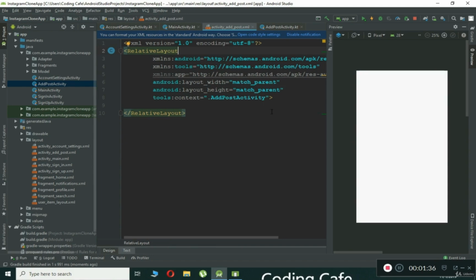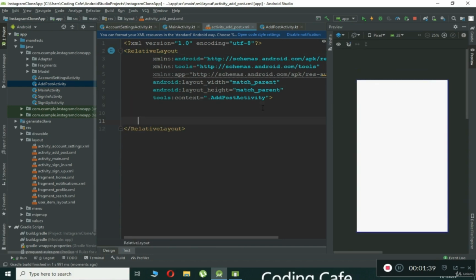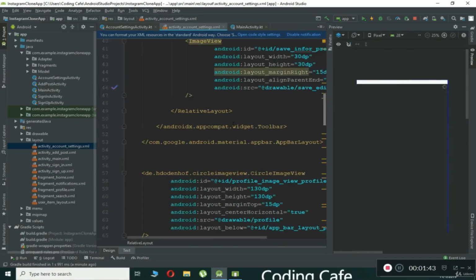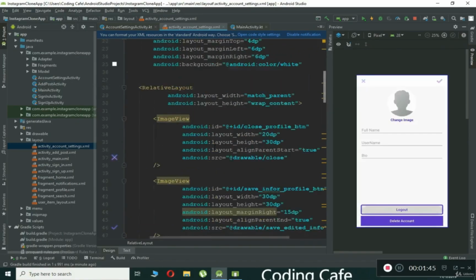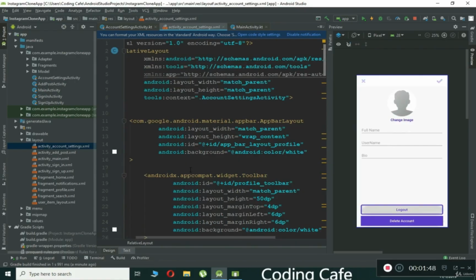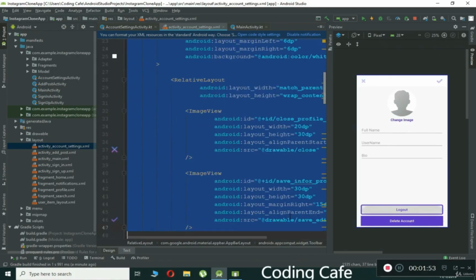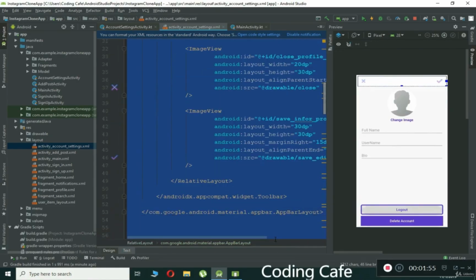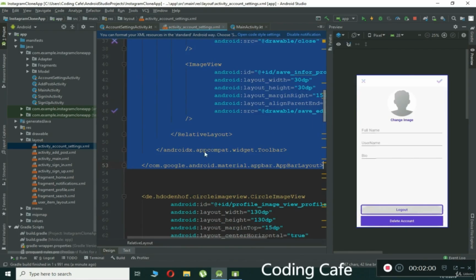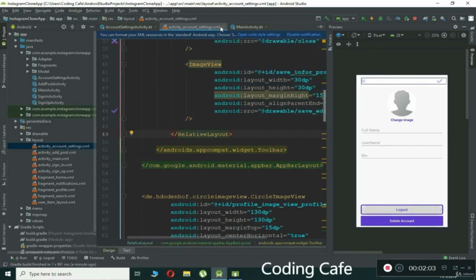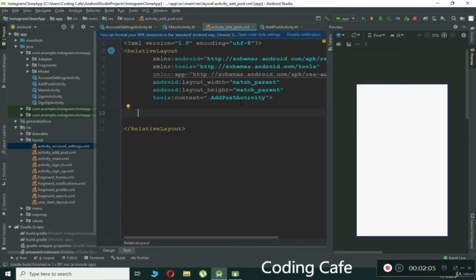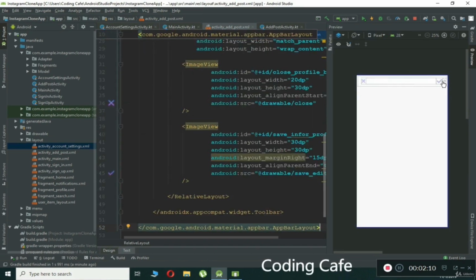Now what we're going to do is come here to the account settings XML file, because just to save time we are going to copy something from here, and that is our whole app bar layout XML code. So copy this whole XML, up to the app bar layout. Control C, copy it. Now let's go back to our add post activity and paste that whole app bar code here. Here it is.